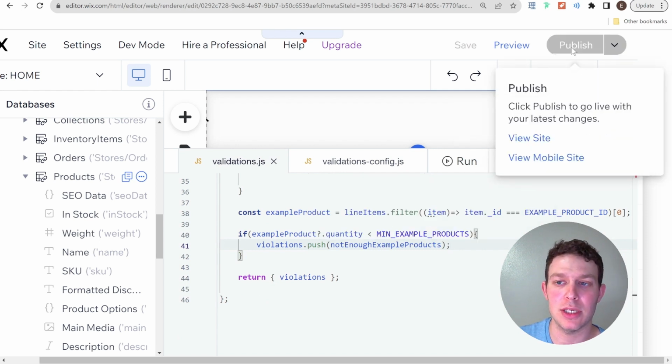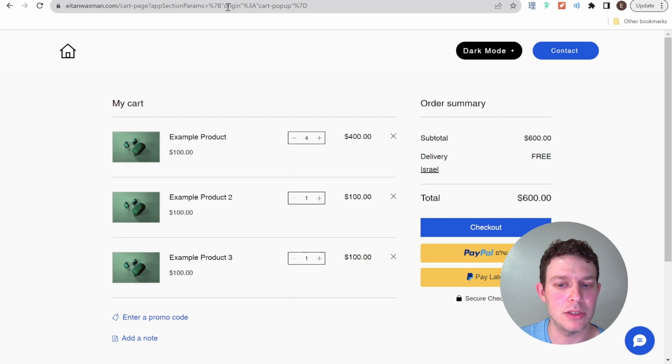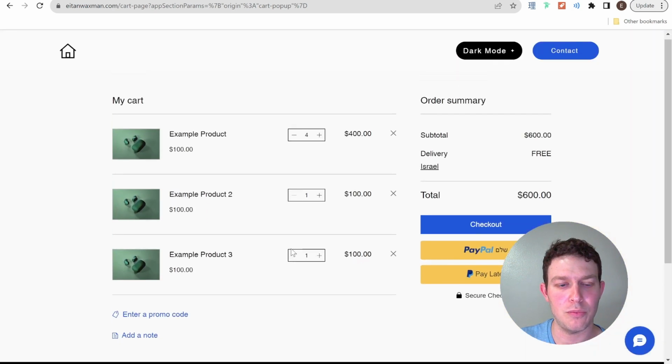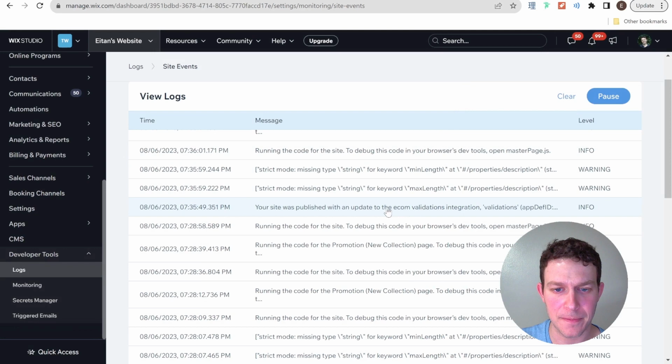So let's go ahead and publish this and keep our fingers crossed, because there's a lot that can go wrong here. And what I'm going to do is I'm going to refresh the cart page. And no. Okay, so awesome. It didn't work. I was expecting to see the violation over there. So let's check out our logs and see where this might have gone wrong.